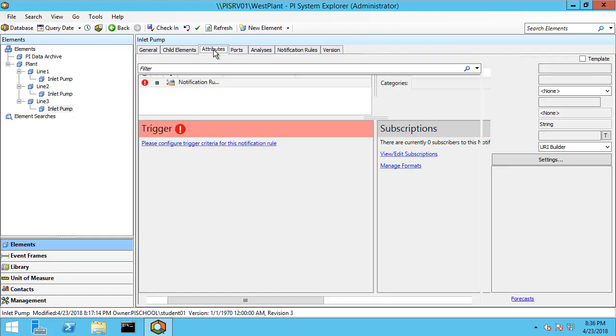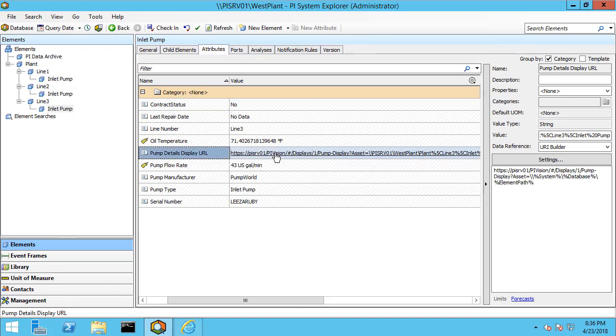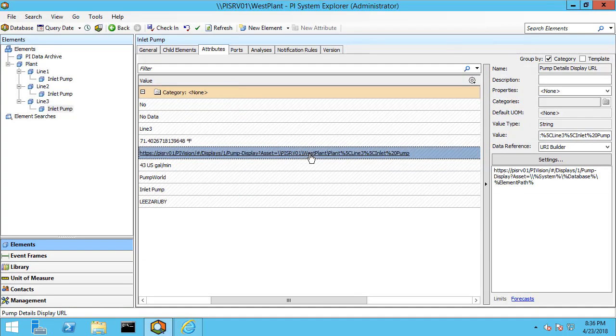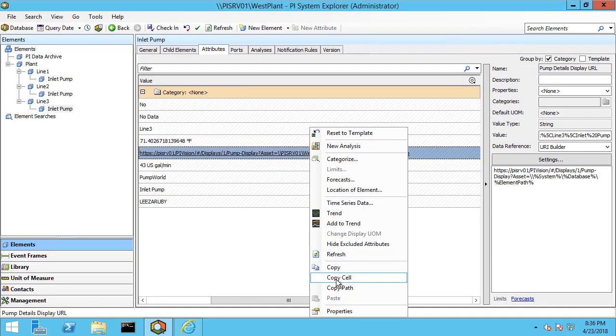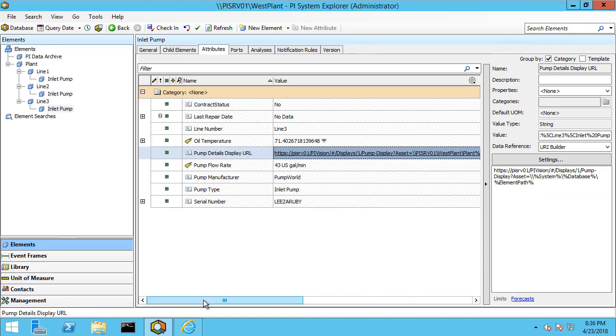Also, if you go back to your attribute, if you hover over it, it says press Control and then click on it to follow the link. So I'm going to do that now. It'll open my browser for me. And then this one, since I am on pump 3 or line 3 inlet pump, it should automatically update, again, here it goes, to the line 3 inlet pump. And then if you do just want to copy the link, you can always right click on it and say copy cell, and that would copy the text specifically that's in that attribute.